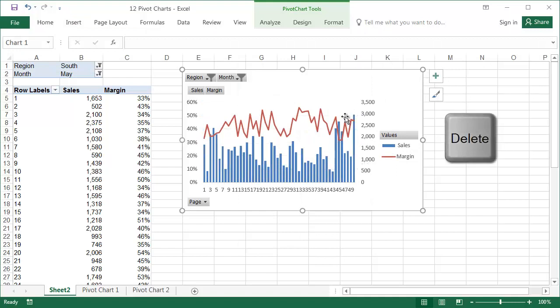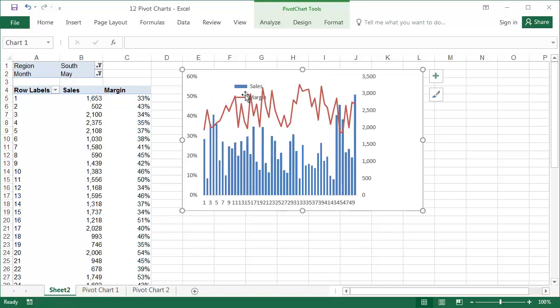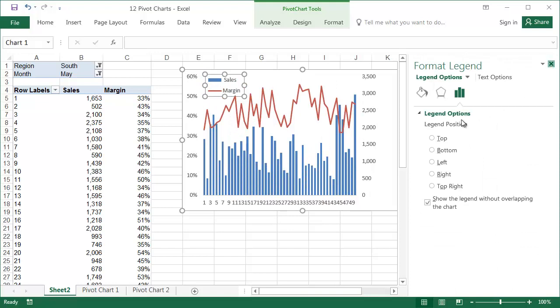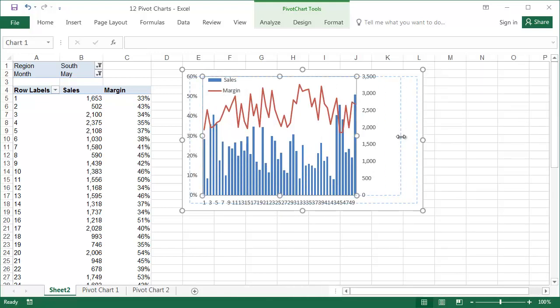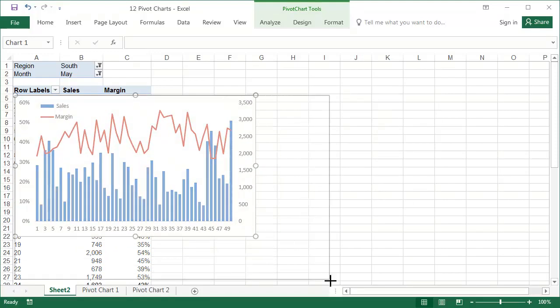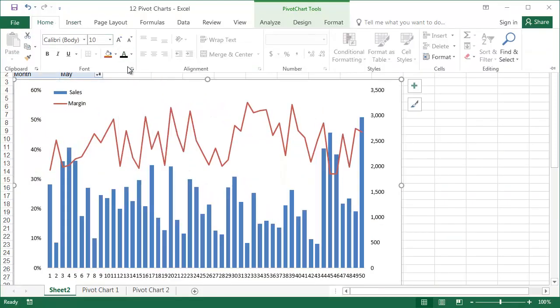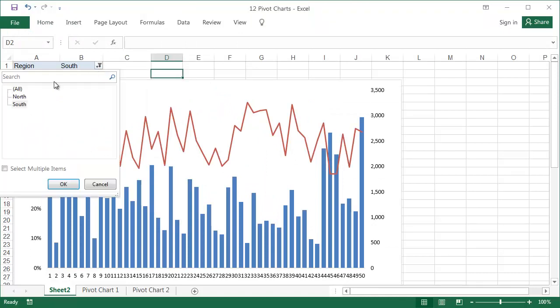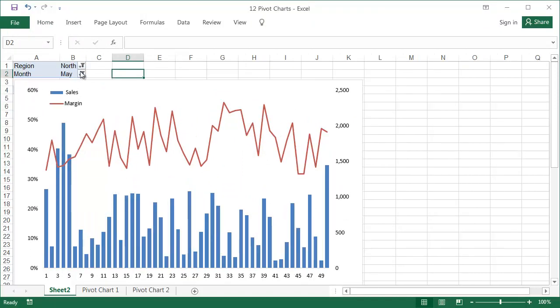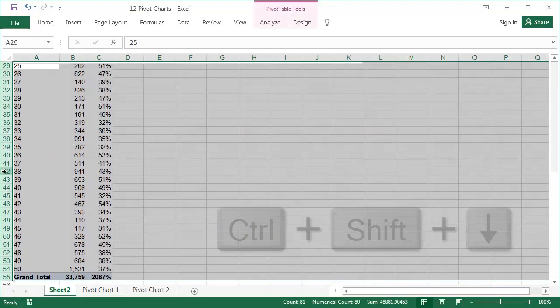A little formatting at this point will help to improve the look of the chart. The field buttons on the chart don't look good, so to hide them, right-click on any of them and select Hide All Field Buttons on Chart. We can change filters using those from the pivot table. After hiding the rows containing the pivot table, we get the finished pivot chart.